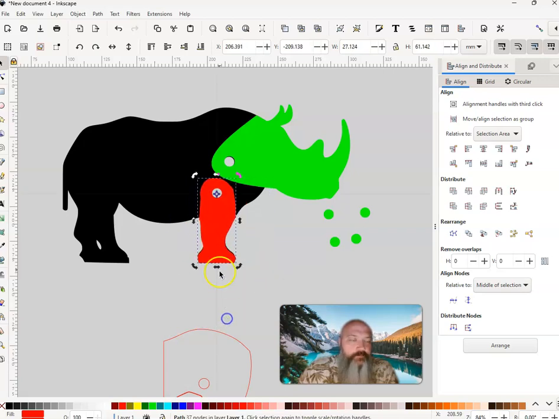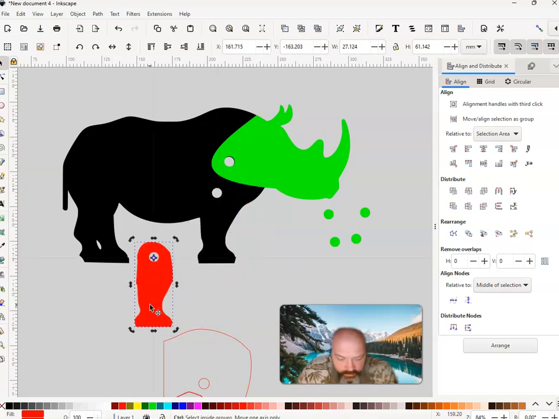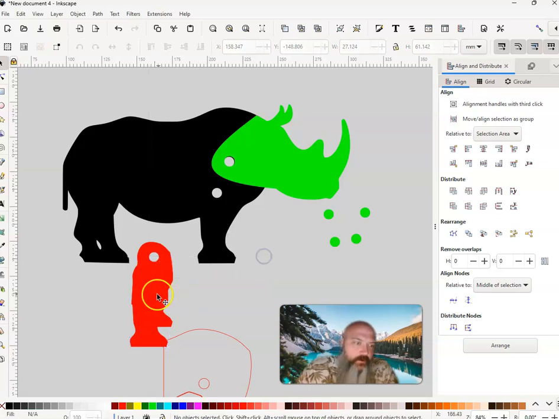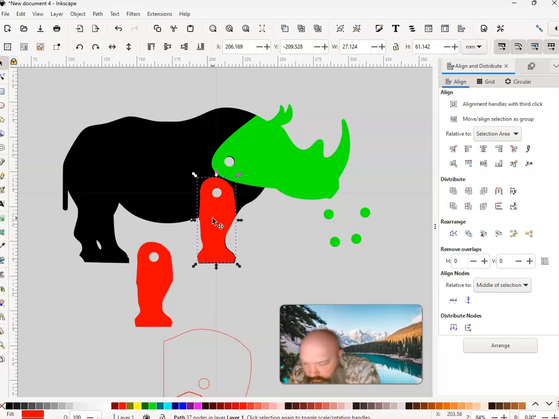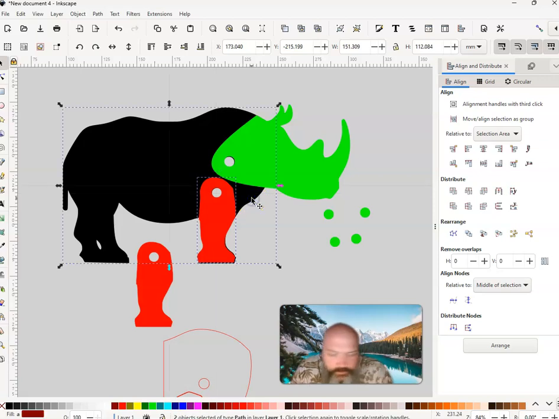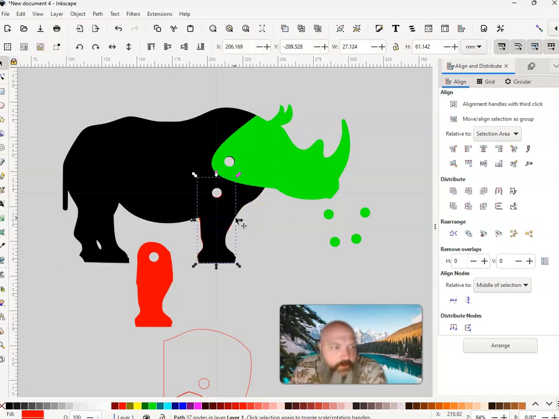And then what would I do? I'd make two of these. Control C, Control V. Now I have one for the back side of my rhino. And I can hit page down. That should put it behind it. Shift, let's click this. We'll hit page down. And there it is. Okay, so now I have it behind the leg there.